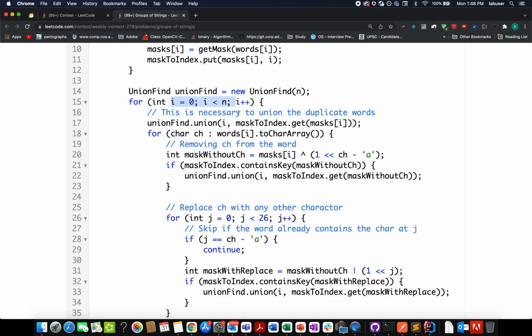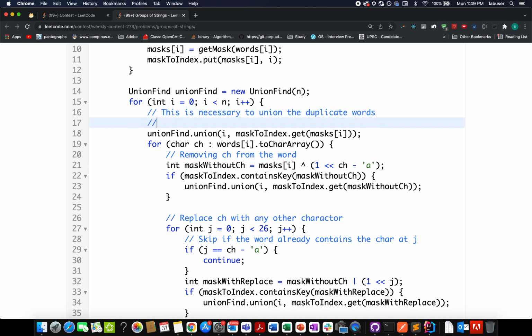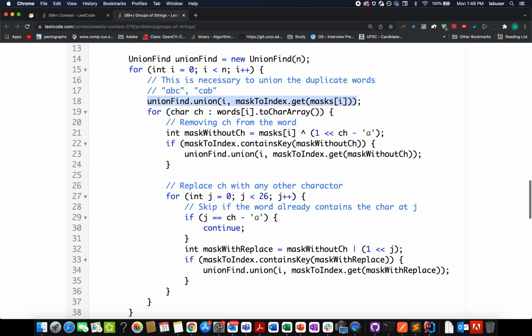What do I do next? I want to unify all the anagramic strings. For example, we have ABC and CAB. Both of them will have the same mask. Therefore, here I'm unifying all the anagramic strings. Let's proceed ahead and look at the further steps.